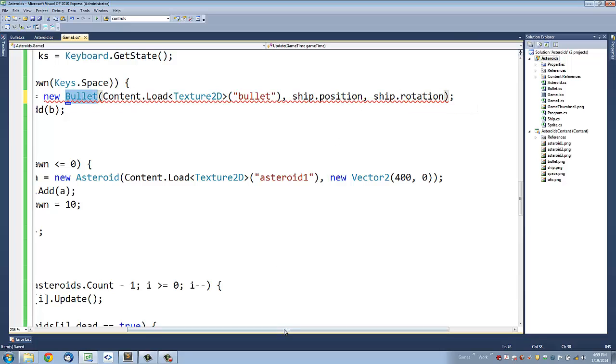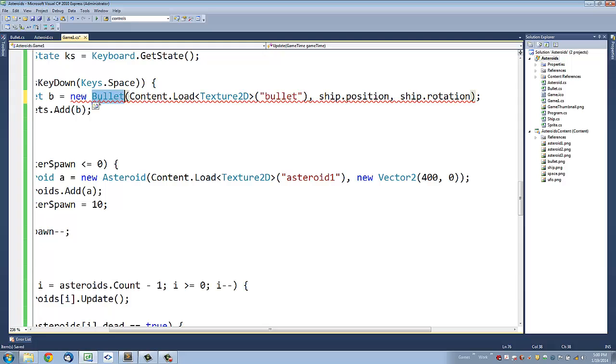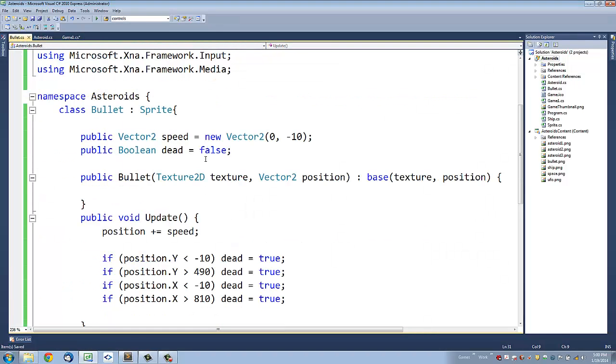Now, of course, I've got a compiler error here, and that's because the actual constructor in the bullet class doesn't contain 3 parameters or 3 arguments. So let's go fix that. In the bullet class, here's the constructor. It's got a Texture2D argument and a Vector2 argument. And let's add a third one for angle.